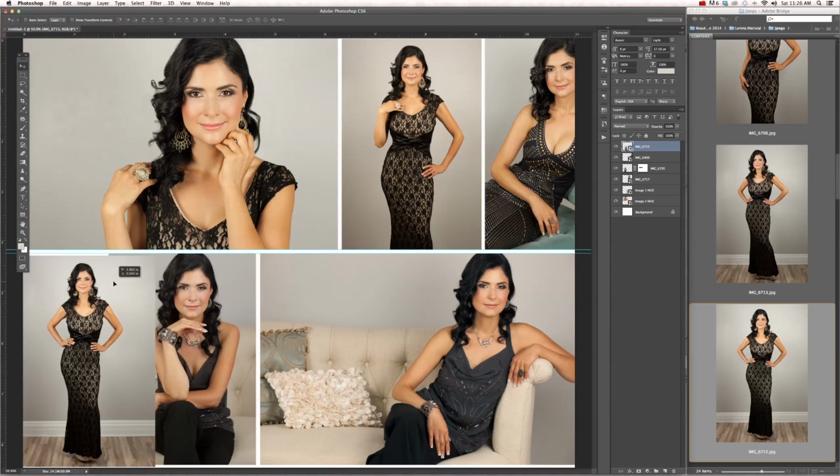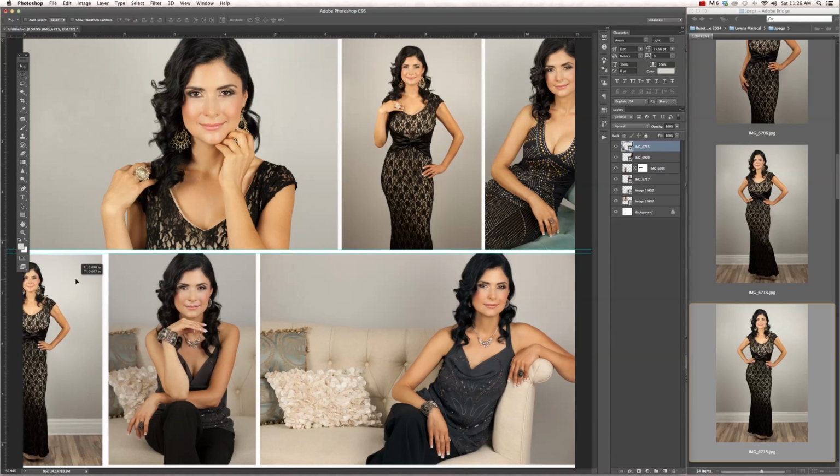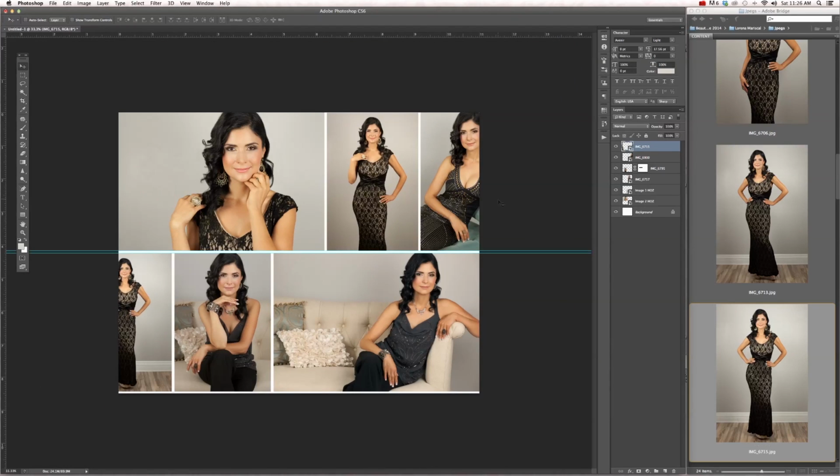Command 0 to zoom back out, and I'm moving this over. Again, I'm just going to eye the distance, using my arrow key on my keyboard to bring that in to the left a little bit, nudging it up. Good. I'm going to zoom back out just a little bit so we can see what we're going to be doing here. I'm going to select, let's find those on these bottom. I'm moving that layer so that I have all my bottom images together.